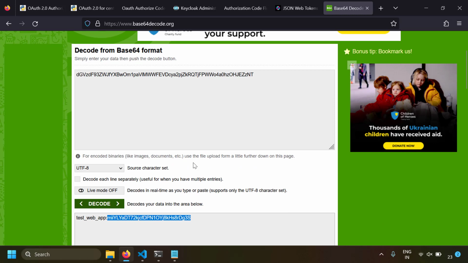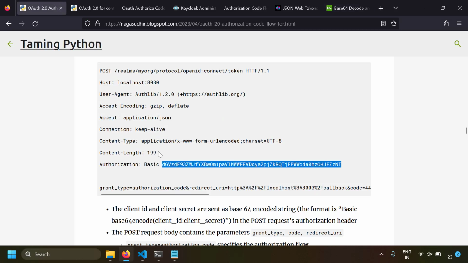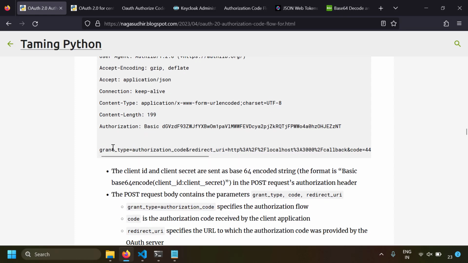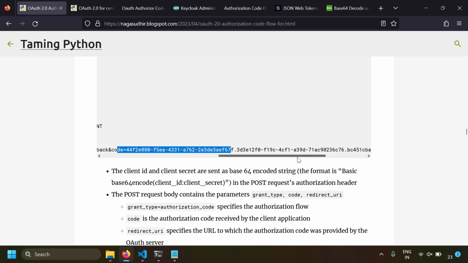So what we did was, we just wrote "Basic", a space, then the client ID, a colon, and the client secret, converted it into a base64 string, and appended it here. So you're sending the client ID and client secret in the authorization header, and in the POST request body you're telling it the grant type is authorization code, because we are doing the authorization code flow, and then the redirect URI, and then I'm supplying the code, which is the authorization code.